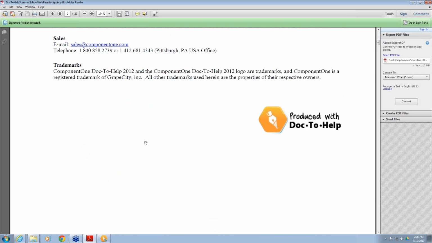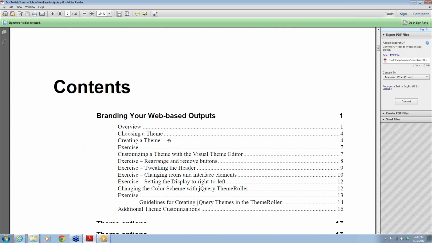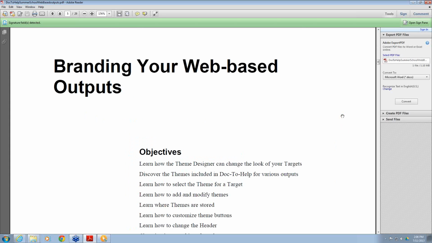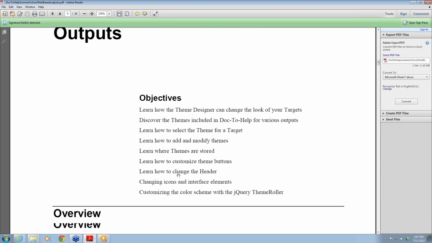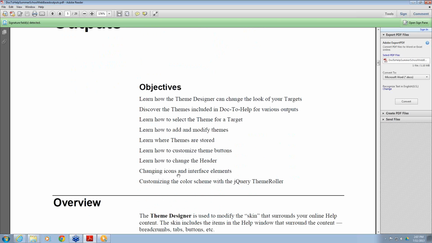Okay, so just taking a look past the cover page and to the table of contents, we'll get right started with branding your web-based outputs. The objectives here: to learn how the theme designer can change the look of your targets, to discover the themes included in NetHelp for various outputs, to learn how to select the theme for a target, to learn how to add and modify themes, to learn where themes are stored, learn how to customize theme buttons, how to change the header, and also how to change icons and interface elements.